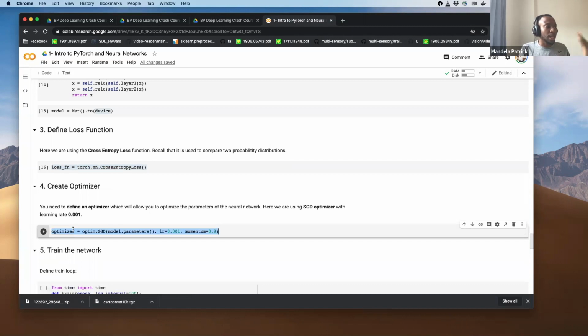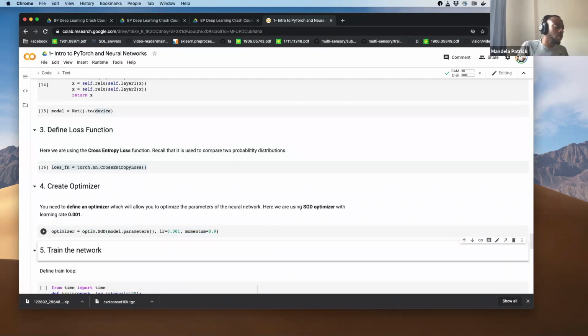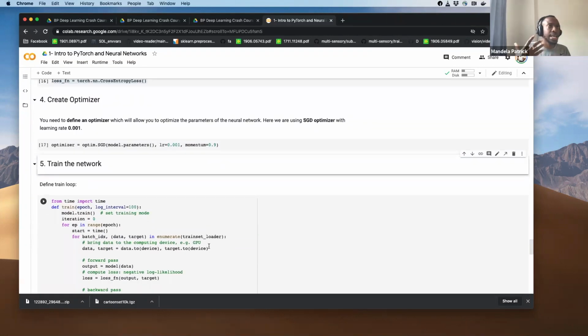Remember when we were looking at the optimizer, it basically describes how to update the weights of a neural network. So it takes in the model parameters and our learning rate, which, remember, tells us how much of a step we want to take each iteration. And then we have a momentum term, which also calibrates how we step. So we define our optimizer here.